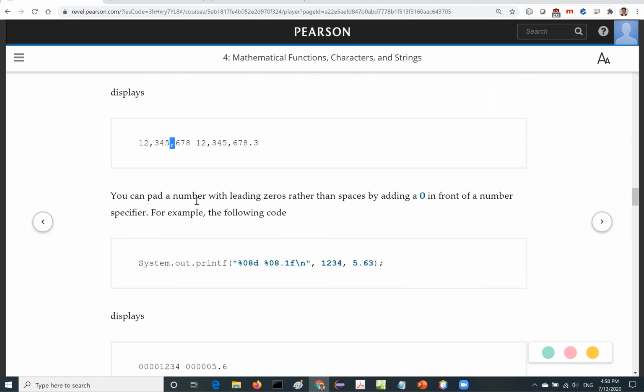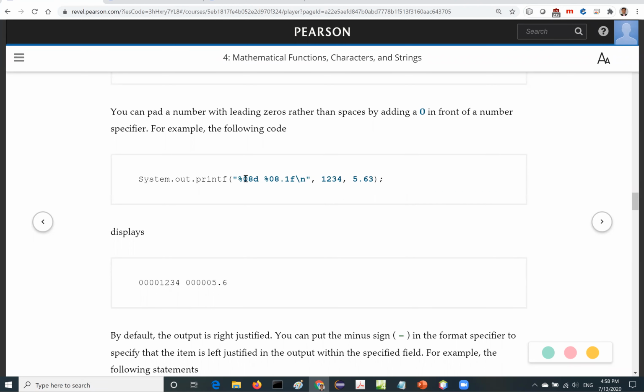You can pad a number with leading zeros rather than spaces by adding 0. See what happens here now? I have 8. Okay, it's 1, 2, 3, 4. It's only 4. But what happens for all the spaces? You can put 0 instead of the space. So this is leading space. You can use 0 for that.